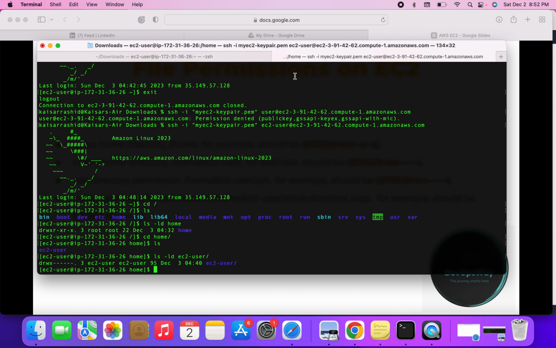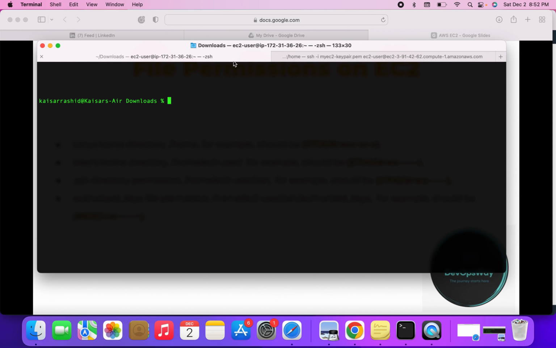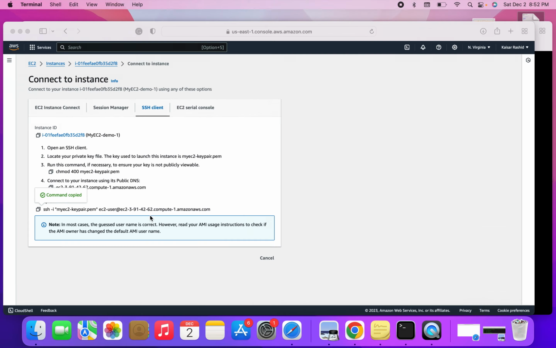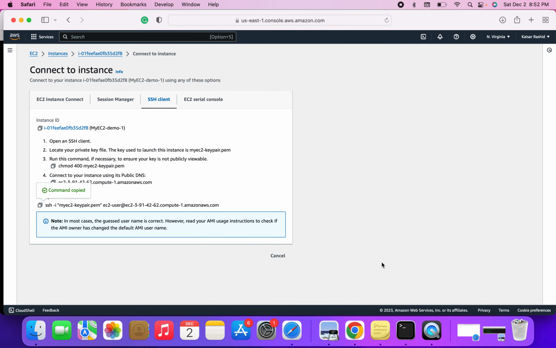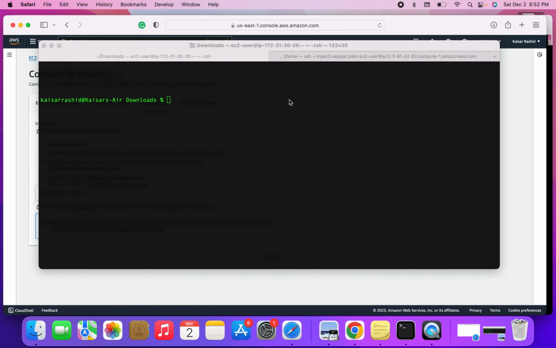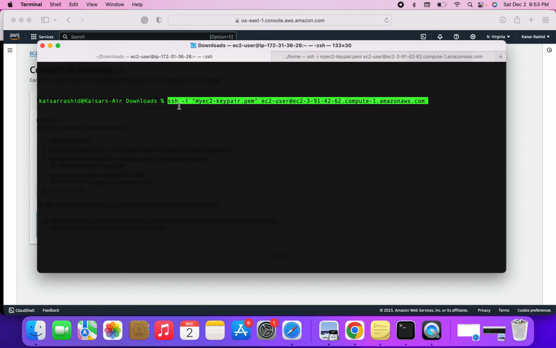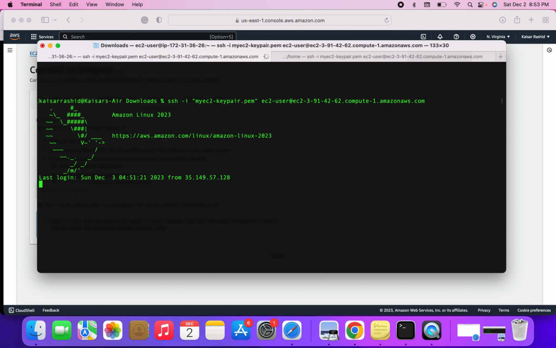Let's leave this connection open. Let's open another tab and copy the command. Let's connect to the instance and go to the root directory. So we have this. Let's change the file permission.